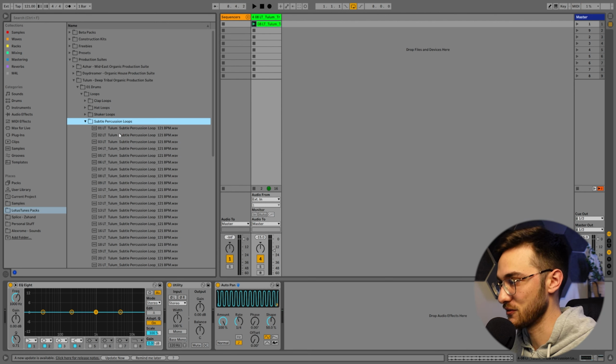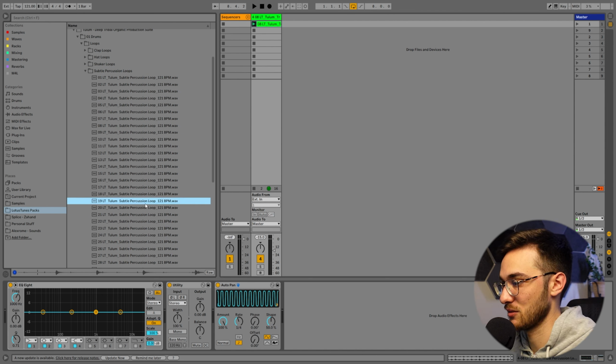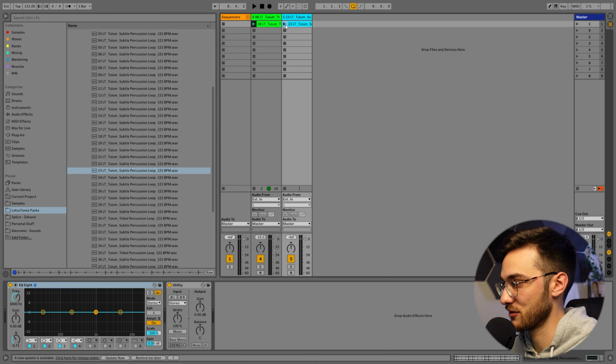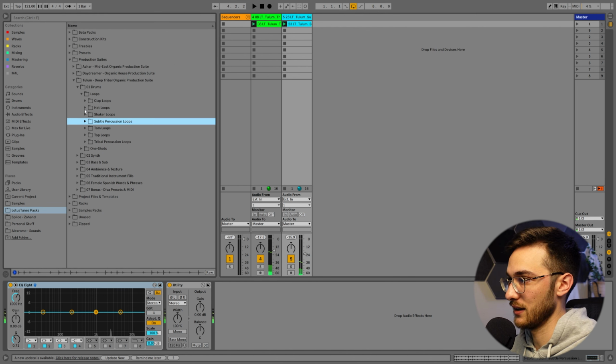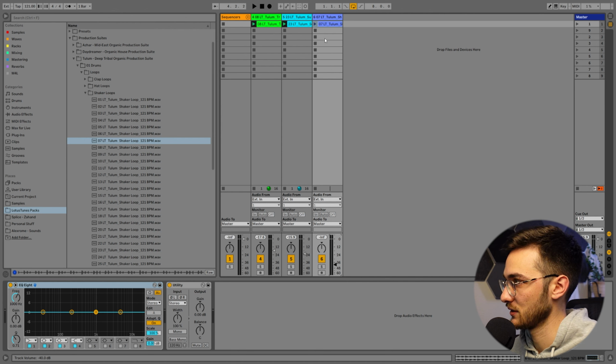Let's fill out this groove by adding some subtle percussion loops on top. These are meant to be a bit finer. Yeah, I kind of like this one. Feels very Afro-y. Let's dial down the volume here and hit play. And now I feel like we could add a bit of a shaker loop to the background. Sure, let's just go for this one straight from the start. Hit play.